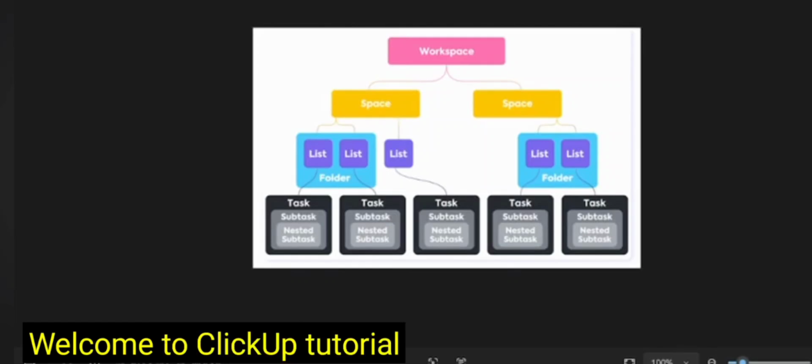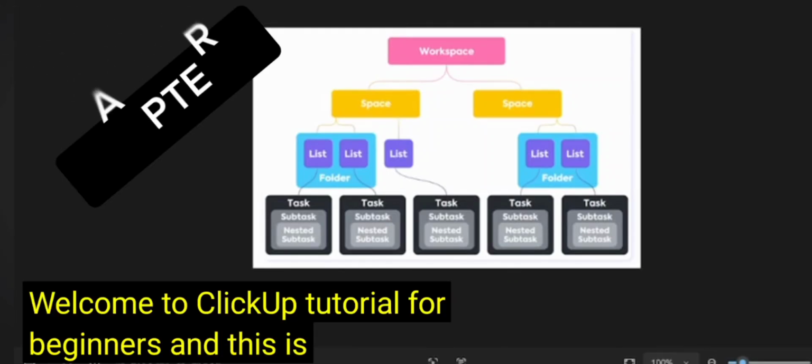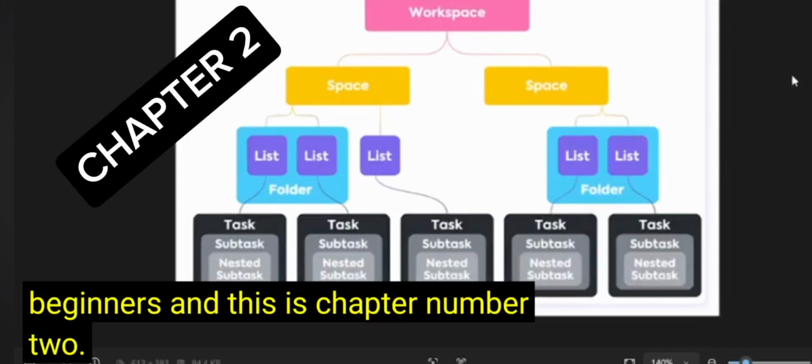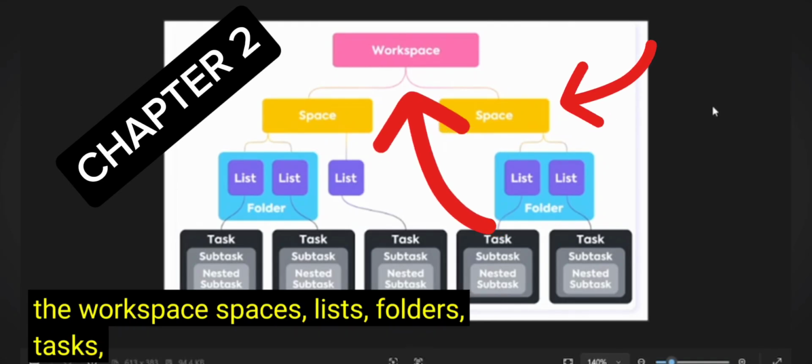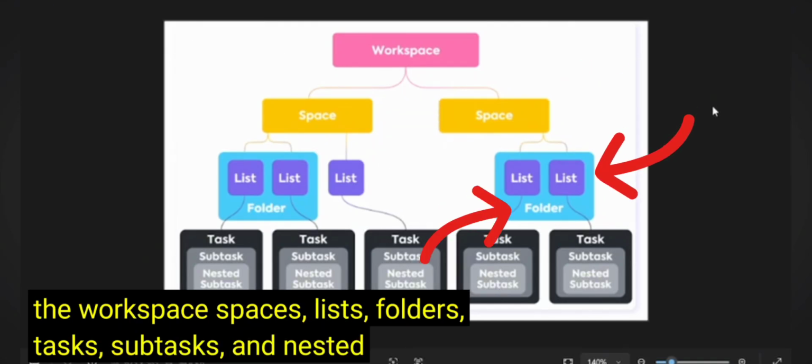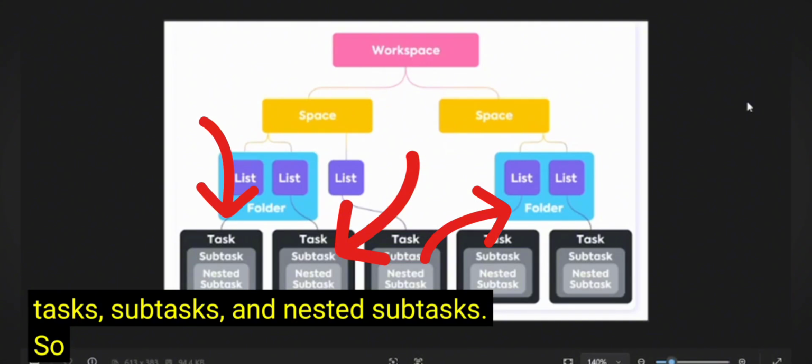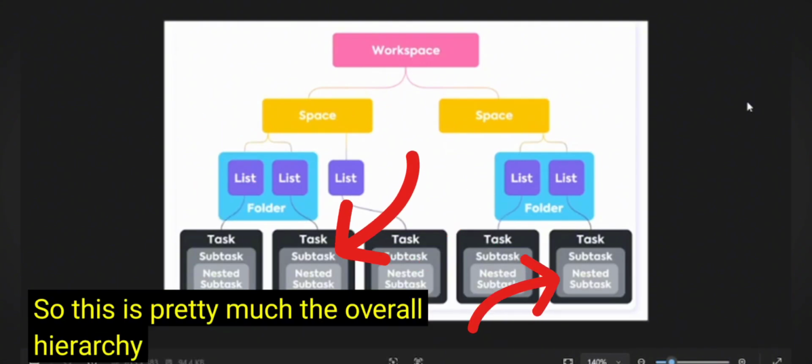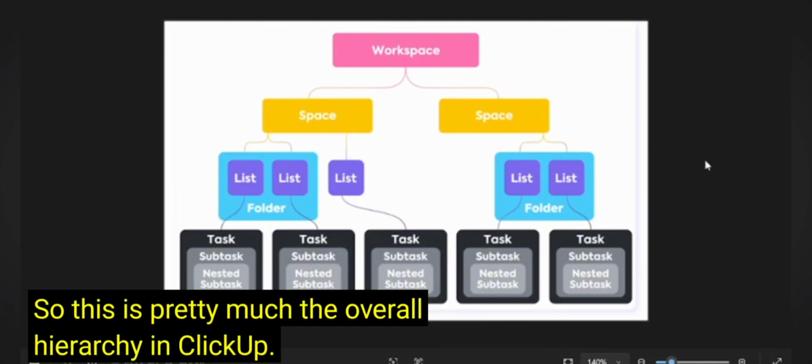Welcome to ClickUp tutorial for beginners, and this is chapter number 2. So I'm going to be walking you through the workspace, spaces, lists, folders, tasks, subtasks, and nested subtasks. So this is pretty much the overall hierarchy in ClickUp.